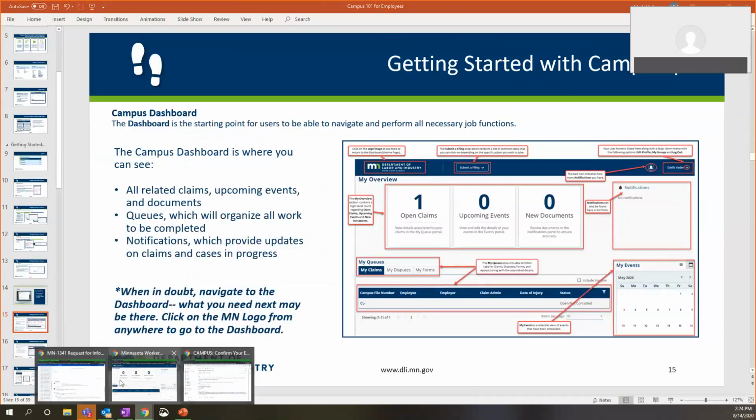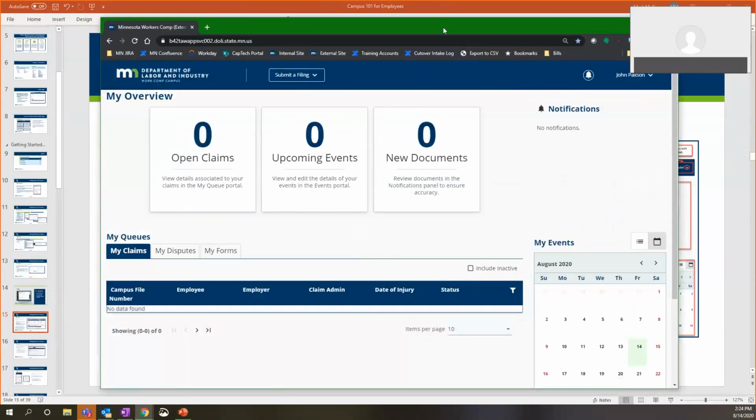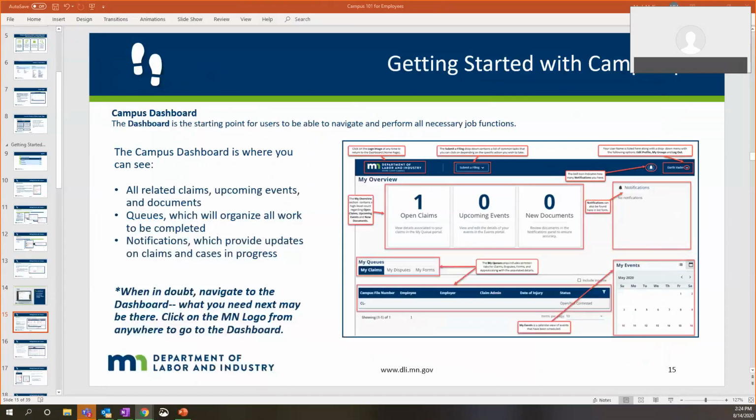And actually, pull this back. Okay, so the page that we were just looking at is called the dashboard. This is where you'll see all your related claims, upcoming events, any documents. Below these main indicators showing those three things is My Queues. And queues really organize all the work that you need to complete.